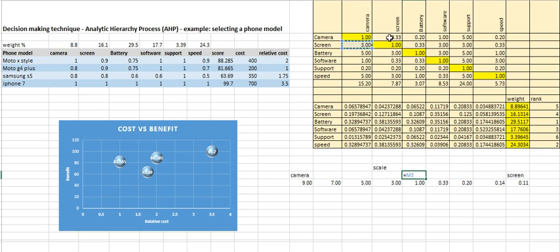So 1 by 3 is 3, 1 by 5 is 5, 0.33 is 1 by 3. These are the reciprocal values basically. So you fill these here above this diagonal, and then once these values are filled, you will fill this by looking at these values.